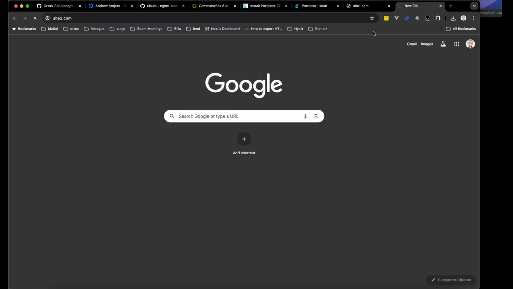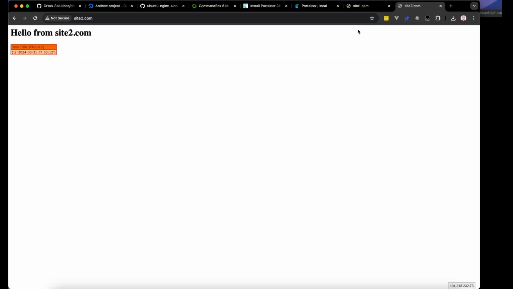site2.com. Hello from site 2. So as you can see, we have successfully set up multi-site using mod_cfml on Docker with CommandBox and DigitalOcean with NGINX. Now the next steps would be to configure SSL certificates, which can be done with Let's Encrypt, I suggest, but that's for another day.